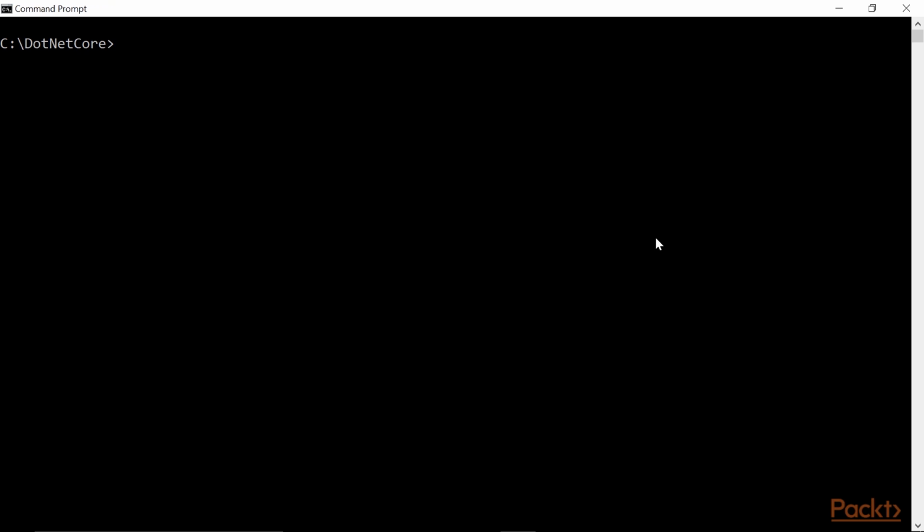Next, we will be creating a .NET Core class library. To create a .NET Core class library project, we need to use the same command, which is dotnet new, but with the class library type project template, whose short name is classlib. Let's navigate to the folder .NET Core in the console window and enter this command.